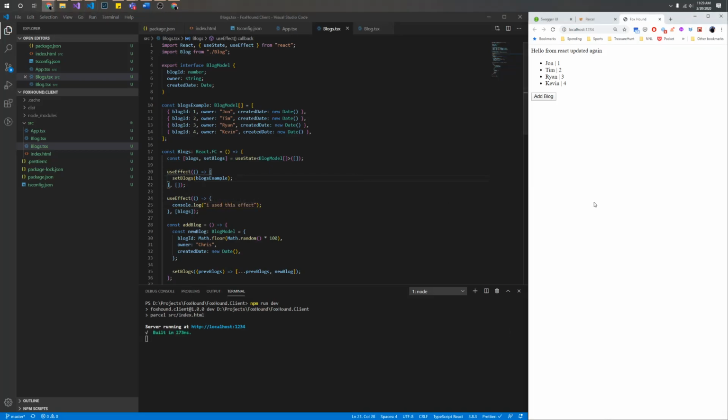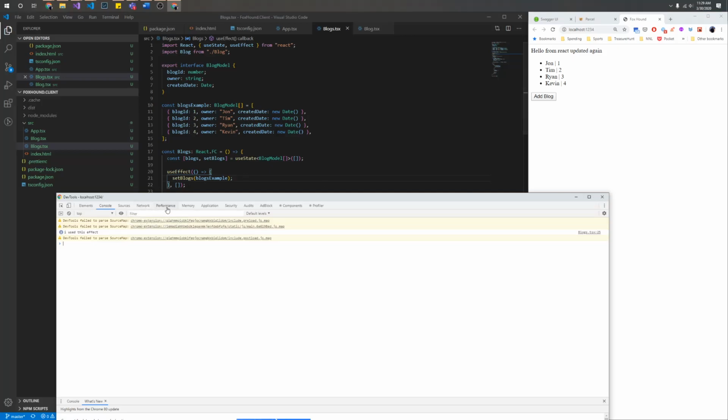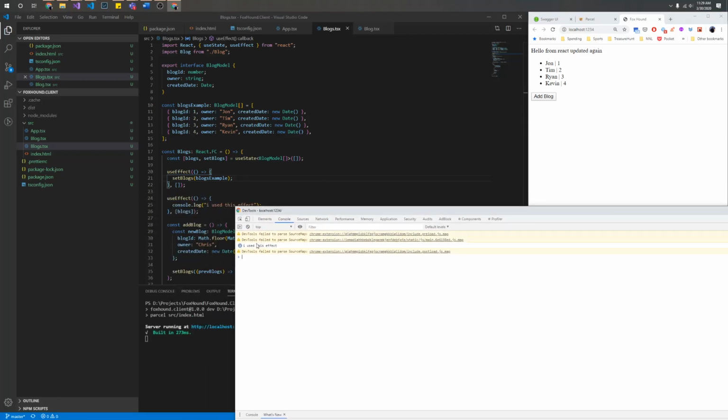And let's go out and take a look at this. So we can see in the console here, it says I use this effect. And that got called already because this always runs once when the component mounts. Now every time I click add blog again, I use this effect. You can see that it keeps executing that.